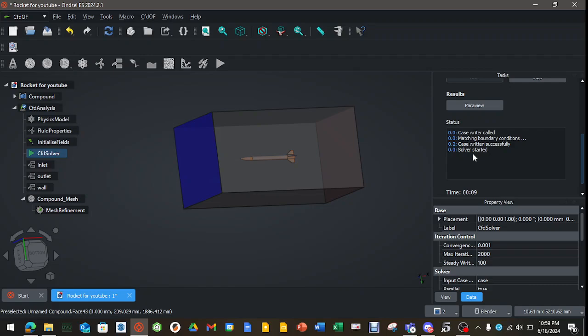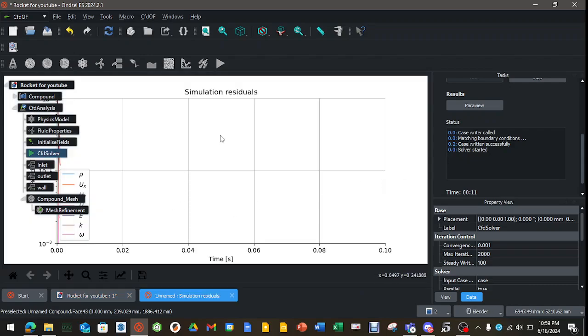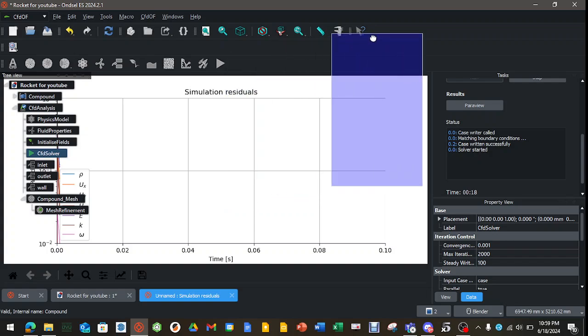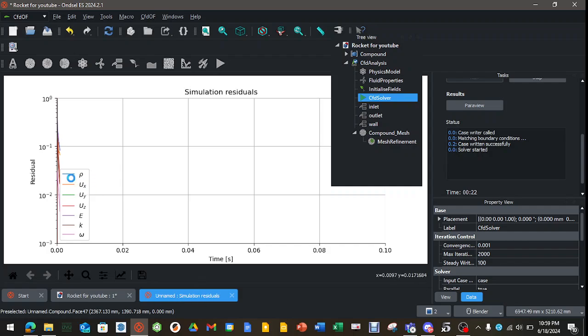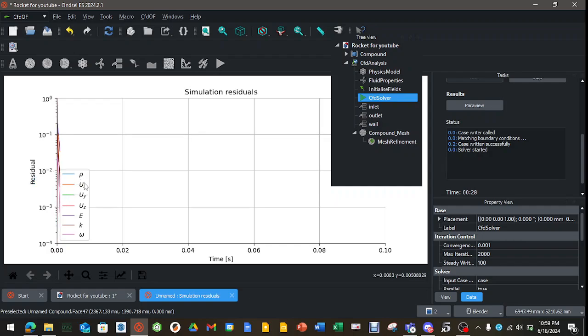Solver started. Okay. Now it's bringing up, this is why I like this out of the way. It is now doing residuals, so I'm going to drag this over here. And then go back to my residuals. And what it's doing is now doing a lot of iterations until all of the pressure, the velocity in the X, Y, and Z, and the omega, the K value, and I forget what E is, all that converges to a number.